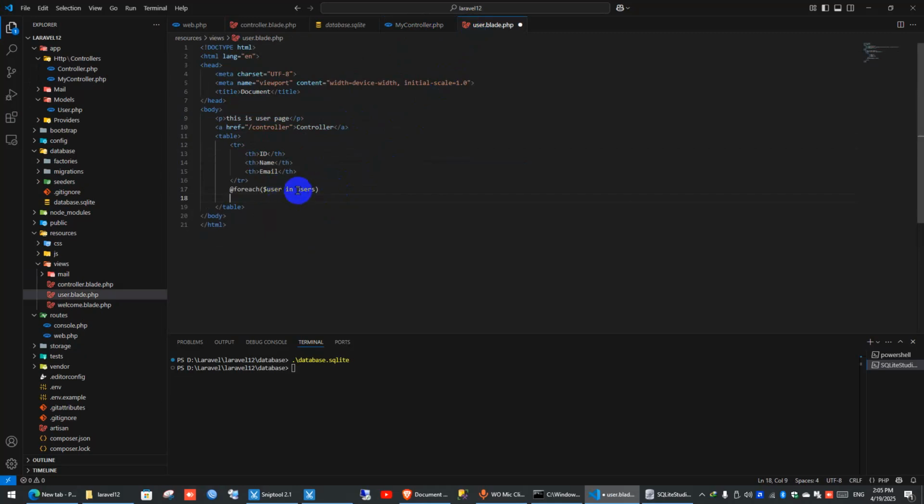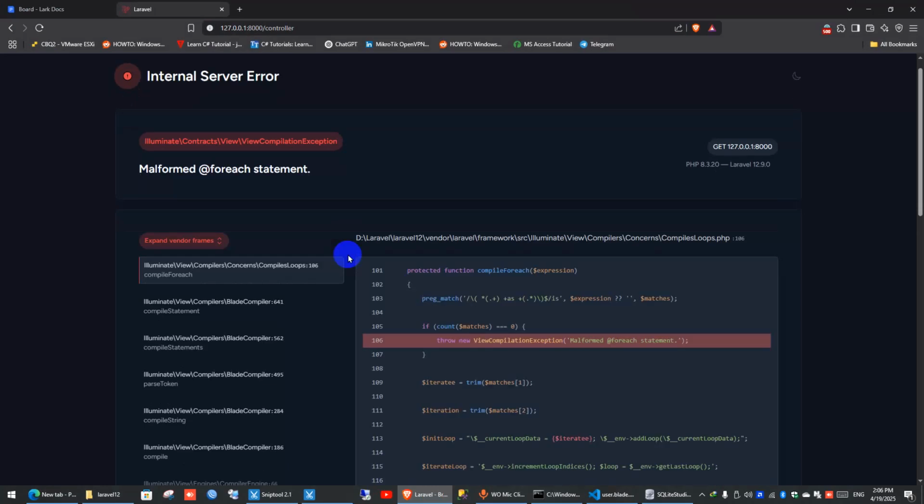Okay, with s, and then this one I use the dollar sign, and then here I end the foreach. Okay, so I put tr here, td. In Blade we can use the same, and then dollar user. Okay, let's try if it can list. Okay, let's check. Just refresh. Oh my god, foreach statement.